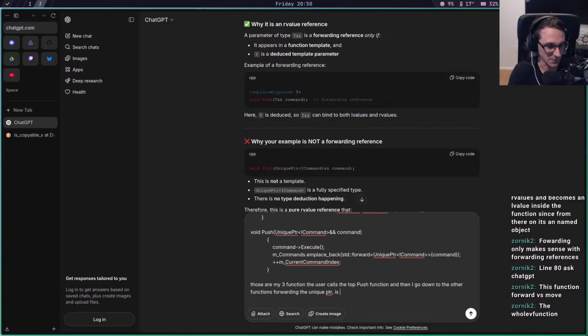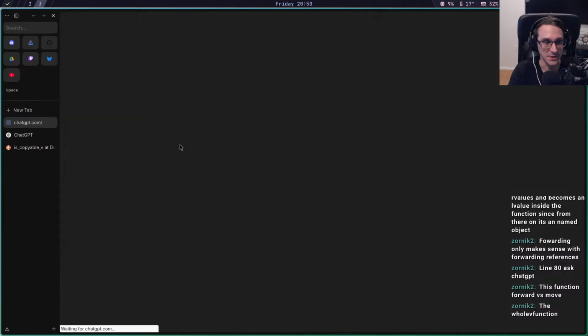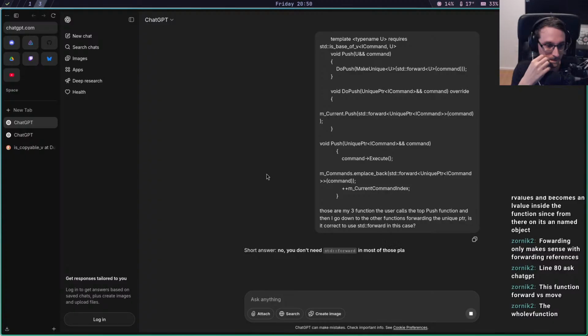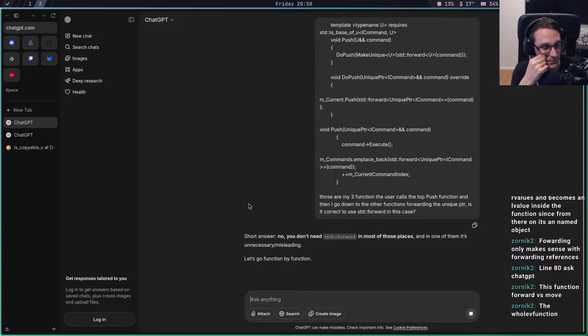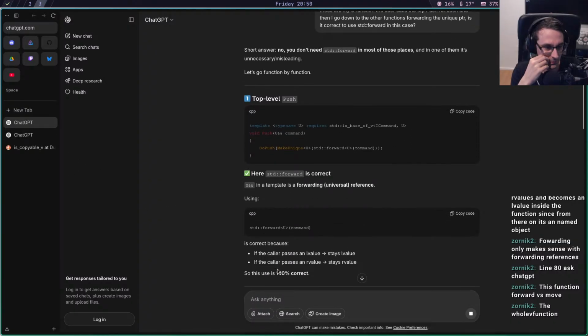Unique pointer. Is it correct to use std::forward in this case? Let's give it a new context because I never trusted if I already did give it something. Okay, it just tells me it's unnecessary. That's fine. I agree to some extent with that. Okay, yeah.